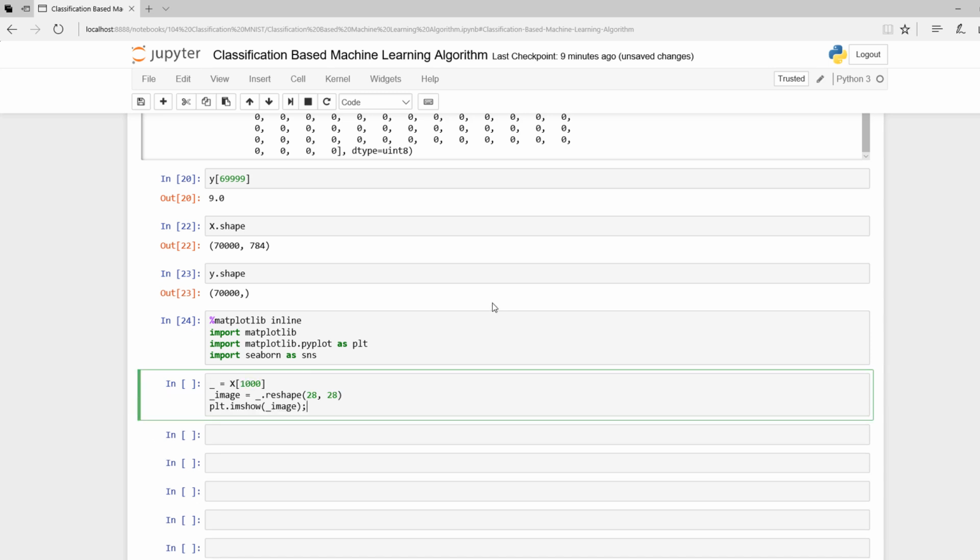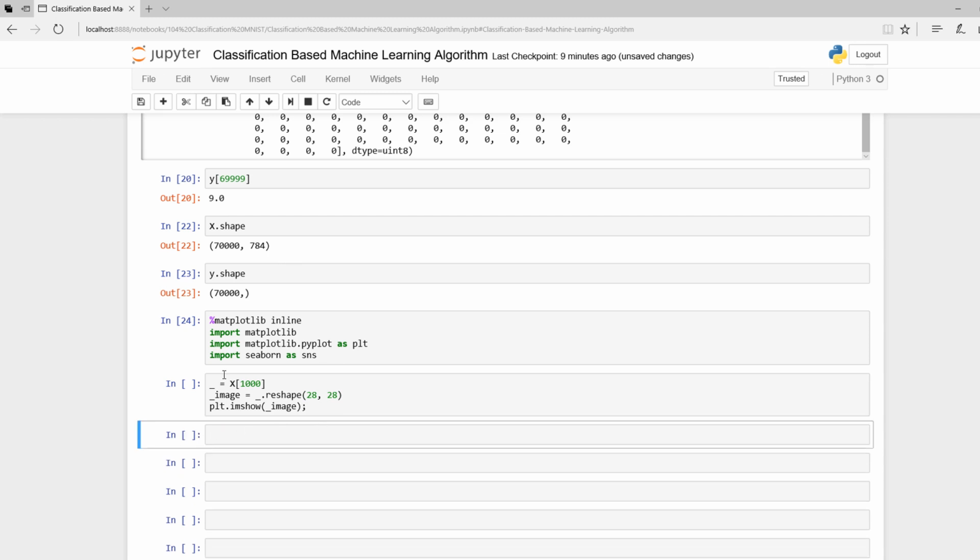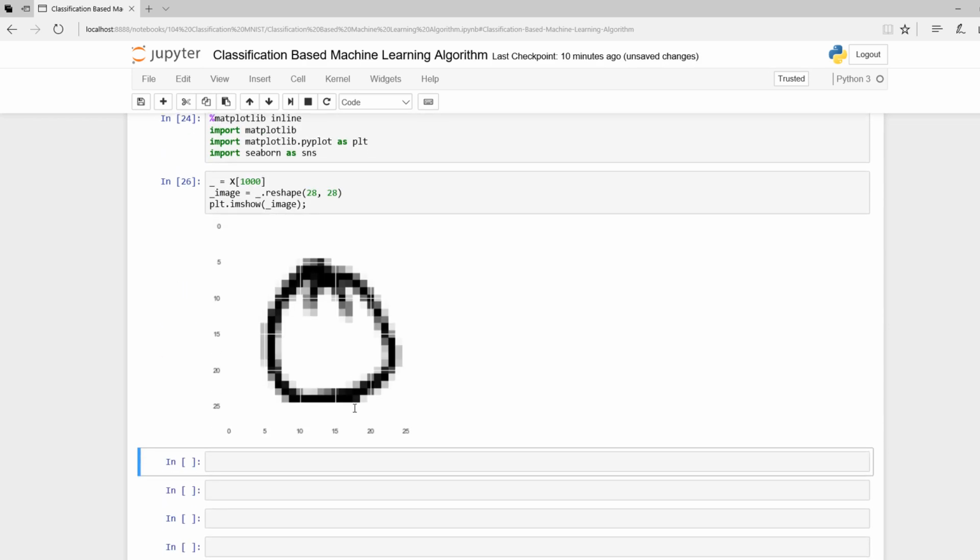And I do want to have a look at what the 1000th one is. So what I'm doing here is storing the 1000th x into this variable. I just use underscore because I'm not going to keep it. The image, I want to reshape as 28 by 28. 28 by 28 is actually 784, so it's actually a square matrix. And I want to use the matplotlib image show and plot the actual image itself. As you can see, it is actually a 0.